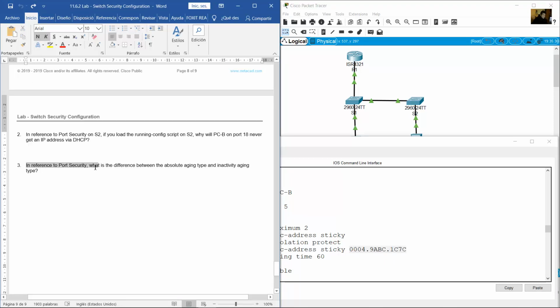In reference to port security, what is the difference between the absolute aging type and inactivity aging type? If the inactivity type is set, then the secure addresses on the port will be removed only if there is no data traffic from the secure source addresses for the specified time period. If the absolute type is set, then all secure addresses on this port age out exactly after the time specified ends. Thank you very much.